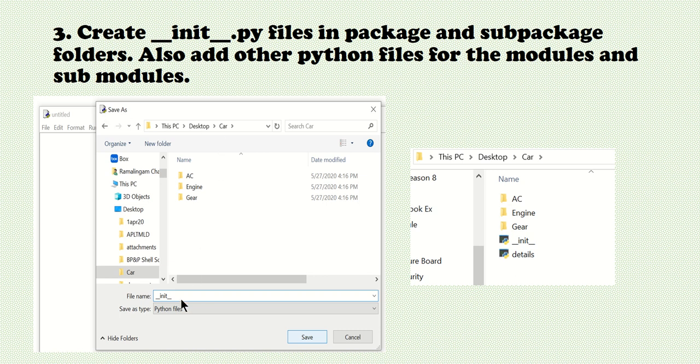So in car, I'm giving the name as __init__. That's it. This is how you have to create the init file. Open a new file and save it as __init__. We call it the init file, and it should be created for all the folders.